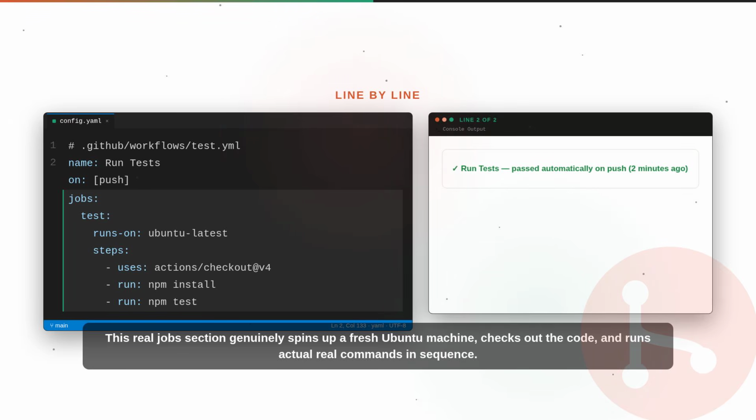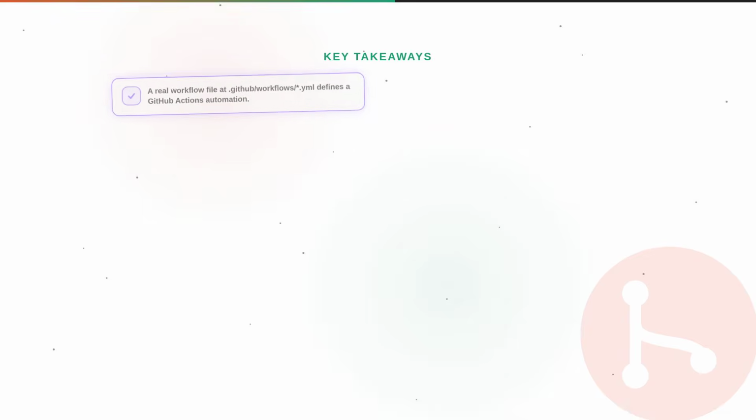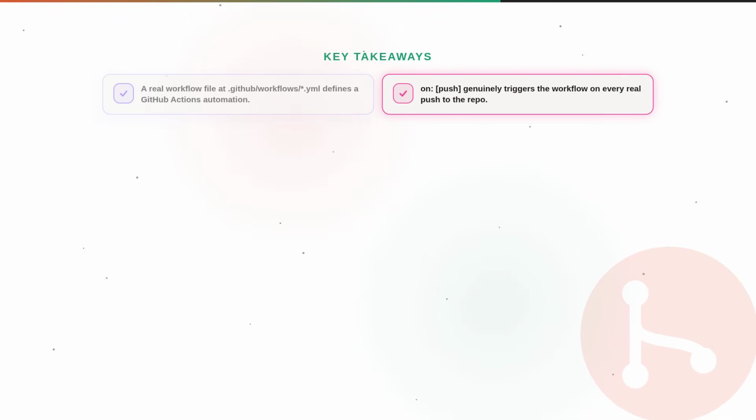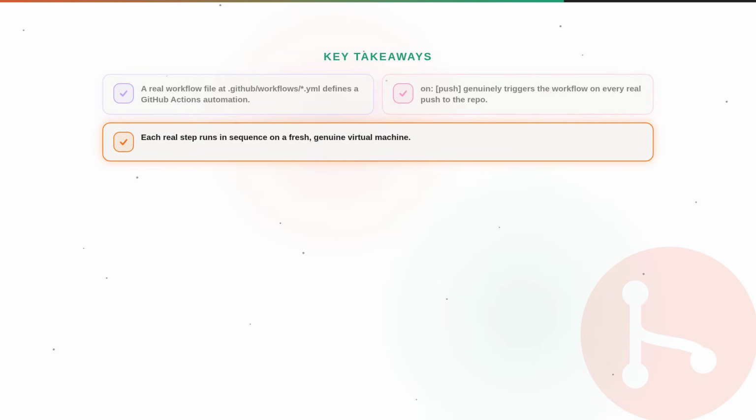A workflow file at .github/workflows/*.yml defines a GitHub Actions automation. On push triggers the workflow on every push to the repo. Each step runs in sequence on a fresh virtual machine.